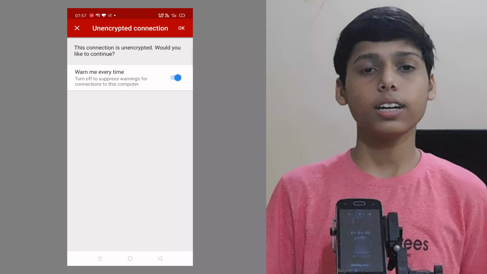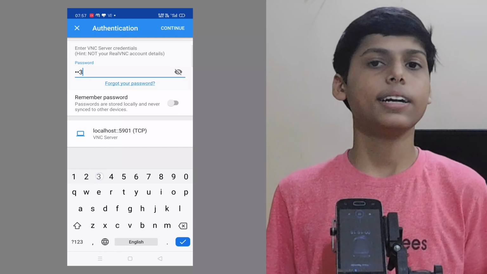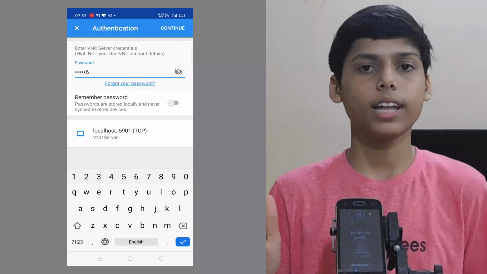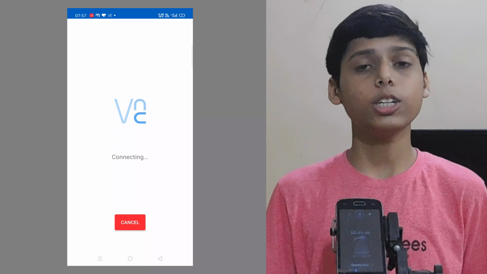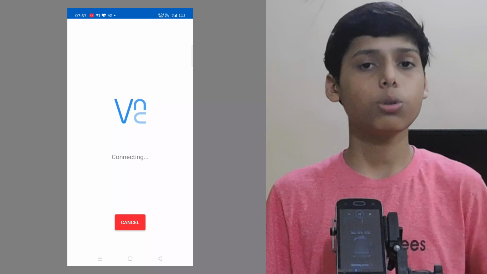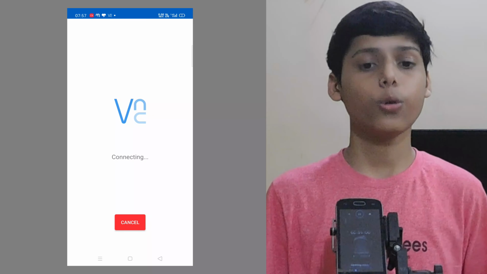When it starts connecting to the VNC server, it will ask you for the password that you entered before, which I told you to remember. That one only you need to enter again. So you need to type the password that you have set. It is up to you. I can't tell you in the video because you have set that password.